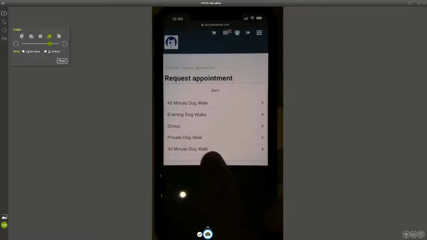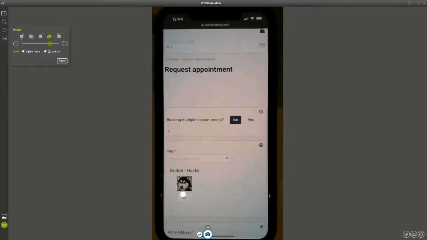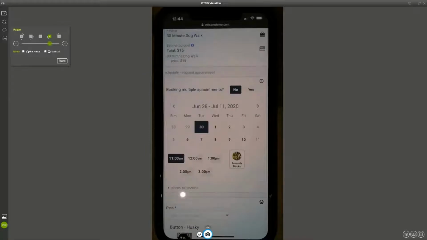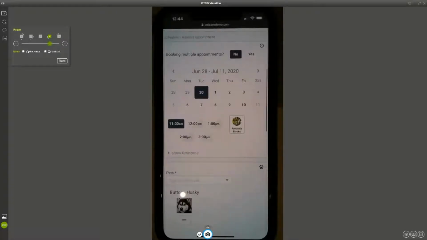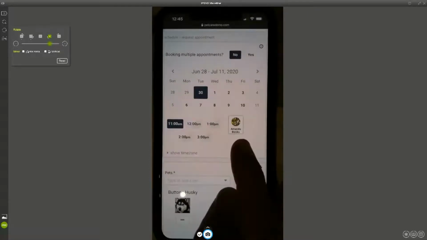Dog walking, 30-minute dog walk. When a pet owner makes a booking, I've decided to turn a few things on. Some of these features you don't have to use in your instance, but this is the when, the who, that is which pets that is, which home address, and what is the service that needs to be booked. And so for a dog walk, the way this 30-minute dog walk is designed is that, on the 30th at 11 a.m., I have Amanda to choose from as the pet owner.